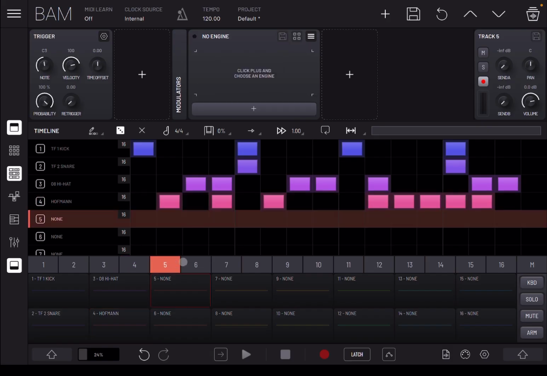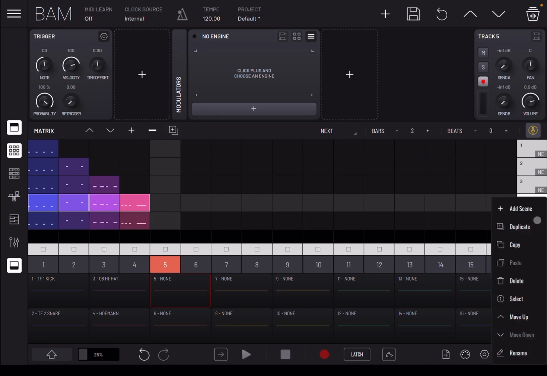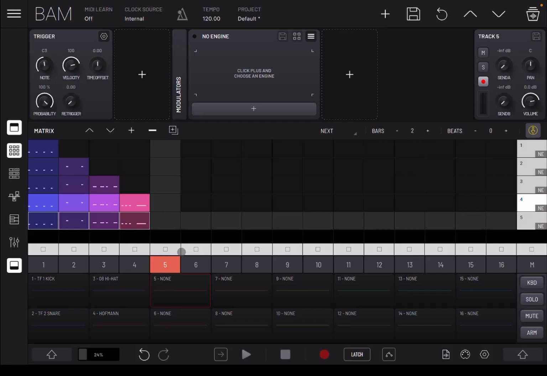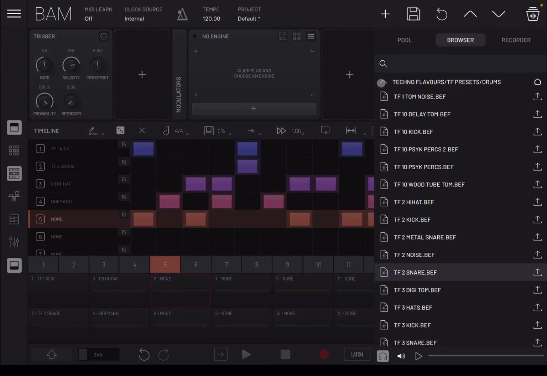So let's go to the next track, back to the matrix, and let's duplicate that again, like so, and then let's select that scene that we just duplicated. We are on a new track, track number 5. Okay, let's go back here and create a rhythm for that track again, and click until you find something that you like. Then let's go back to the browser and let's go up here.